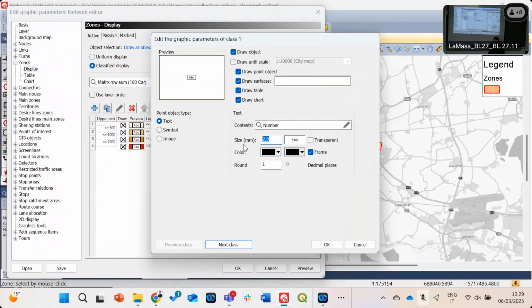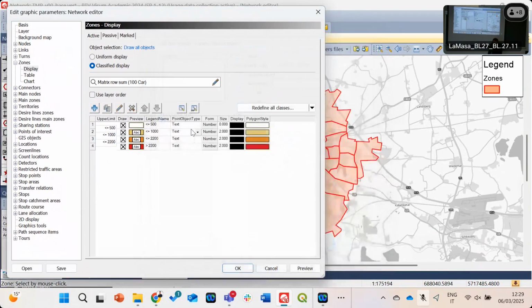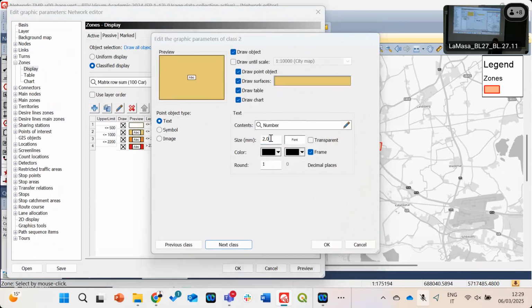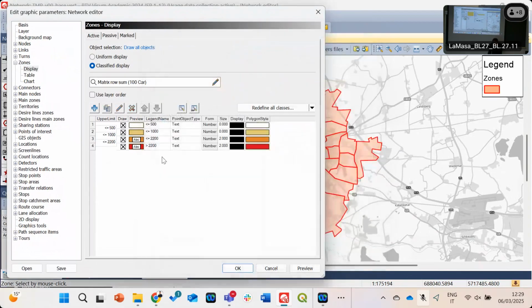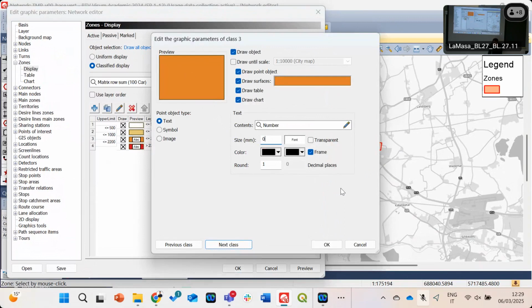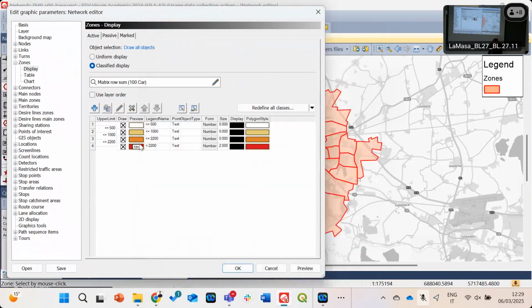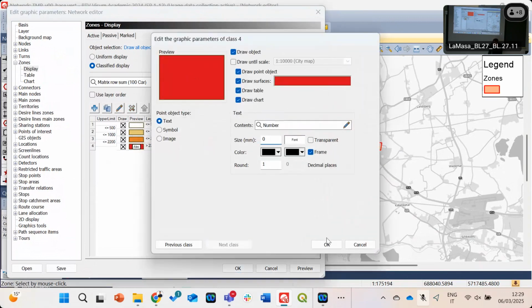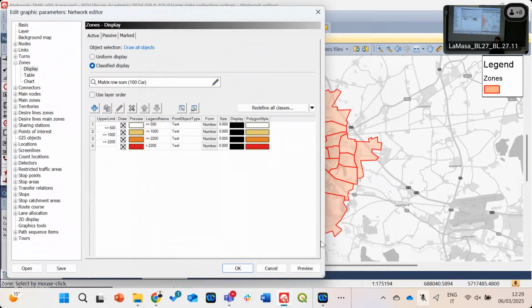Let's assume here I'm not interested in centroids, so visualizing centroids, so I can put all the sizes related to text to 0 in order to let them disappear, given the fact that I'm not interested.